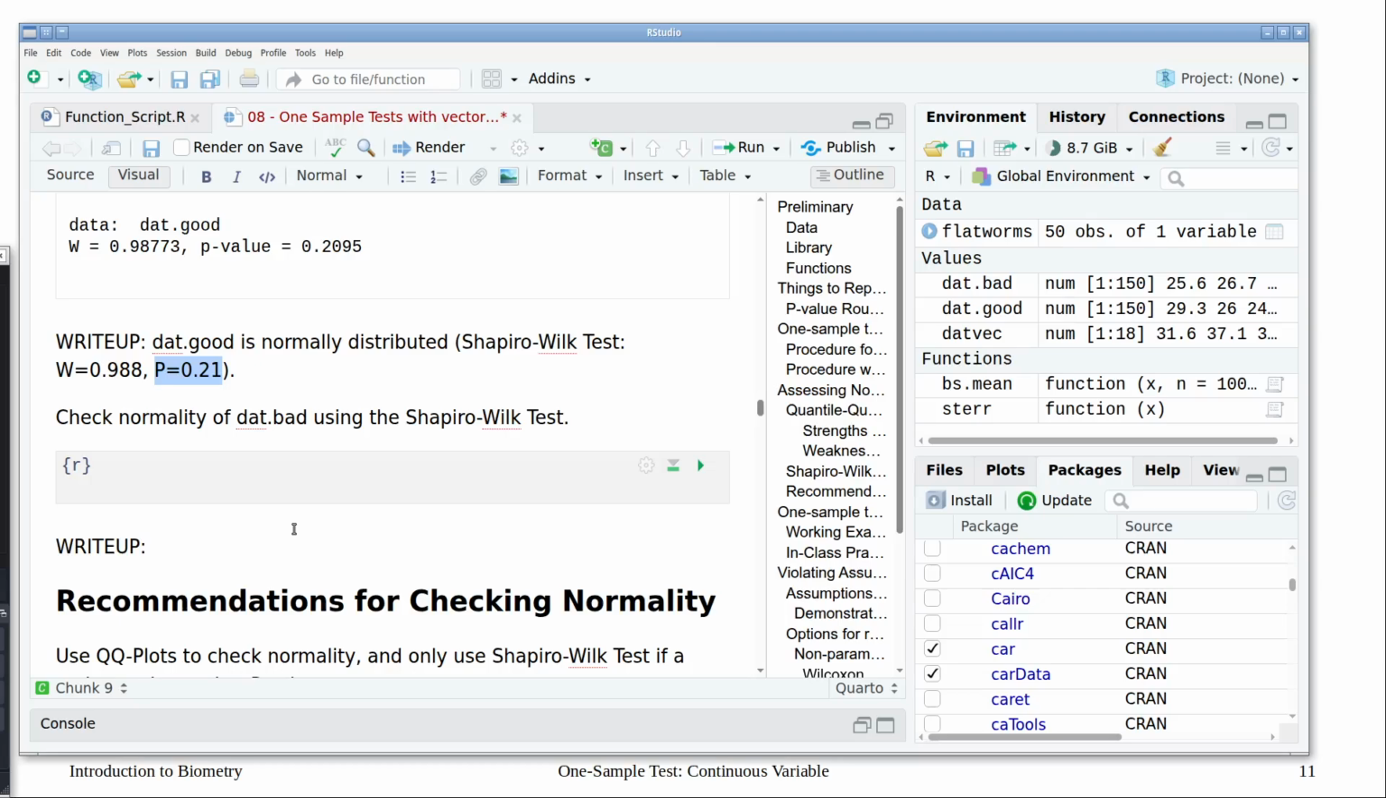So now what you could do is go ahead and check normality of dat.bad using the Shapiro-Wilk test. Give it a write-up, and then come back and see how you did.